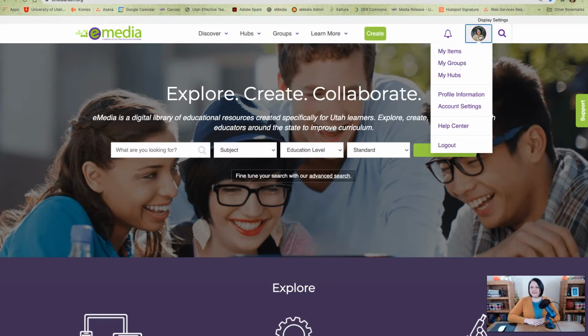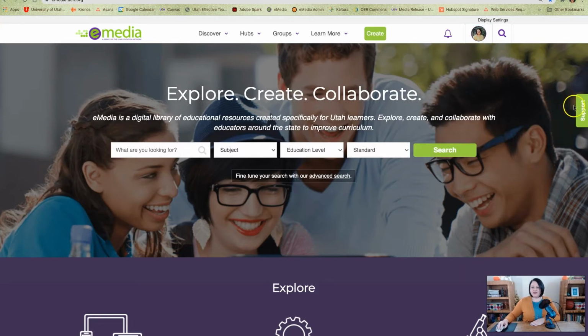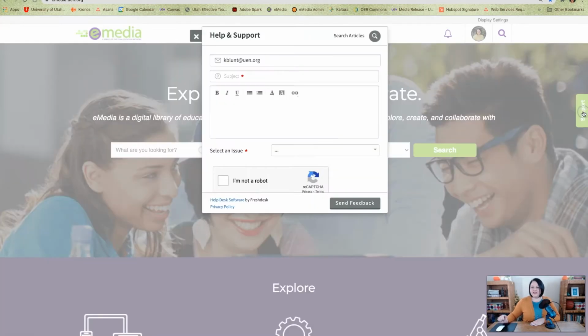This will give you access to the licensed resources on the site and allow you to save resources for later use. If you are not logged in, you will only be able to view resources that are open to the general public. If you need help logging in, or if you need any eMedia support, you can send a help request by clicking on the support button found on the side of each page.